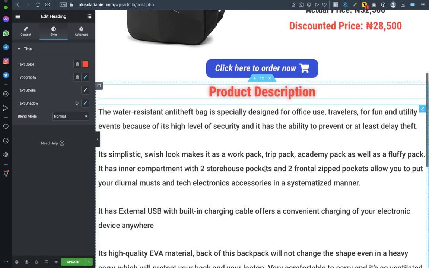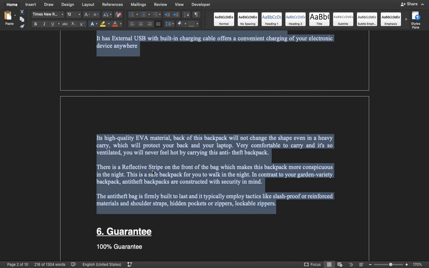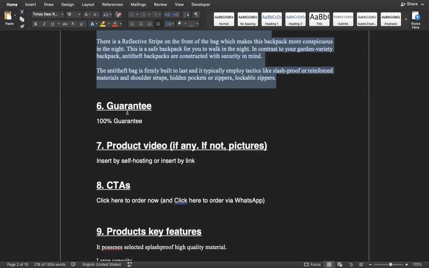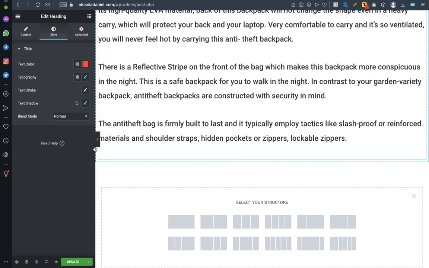I would like to proceed now. So the next thing I have here is guarantee, which would come in form of a picture. Let me update so far.